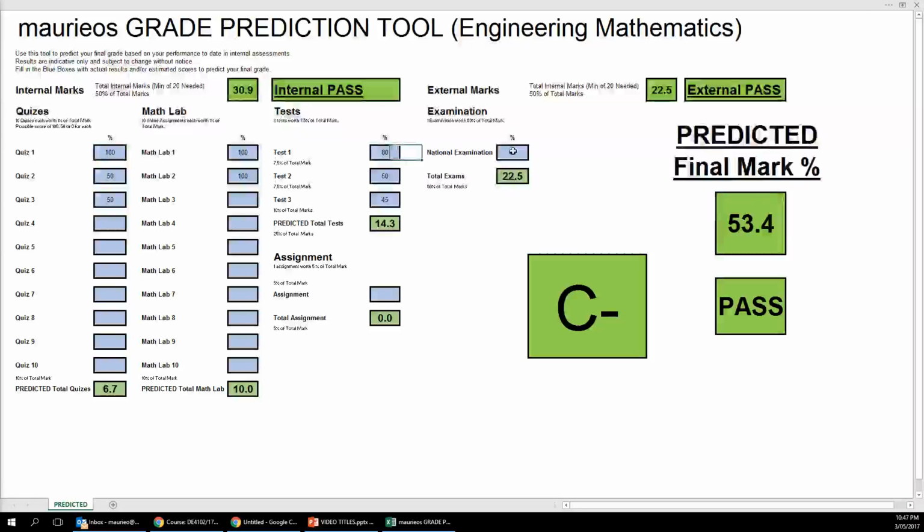Now you can see here that if you just get a 39 in the external exam, that's an external fail, so it's a fail overall, even though your grade here at 50.4 would have been a C minus. You must get more than 40% in the exam.